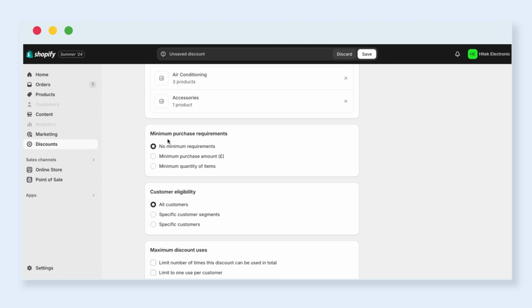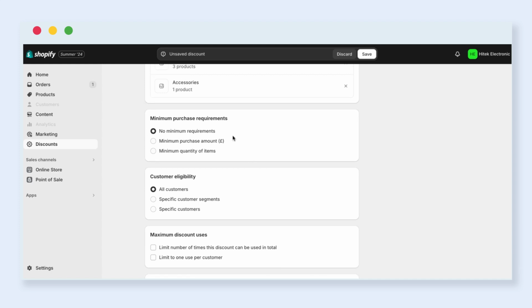You may want to set up minimum purchase requirements. This is totally up to you. This is a regular discount setup, default setup management on Shopify, and nothing specific or special for the app. So it is once again totally up to you and your decision in the business.